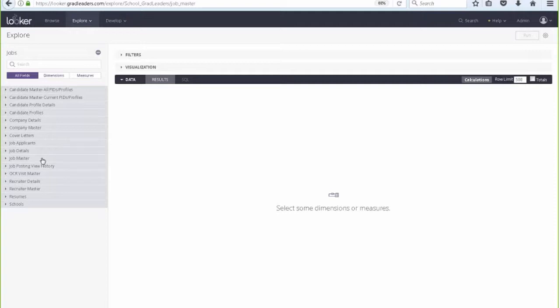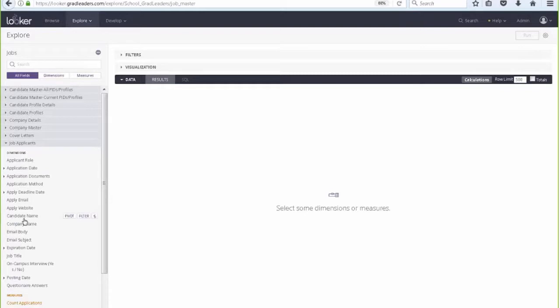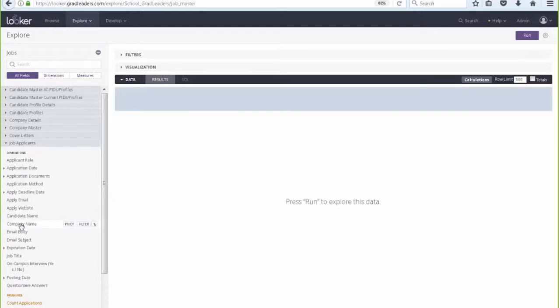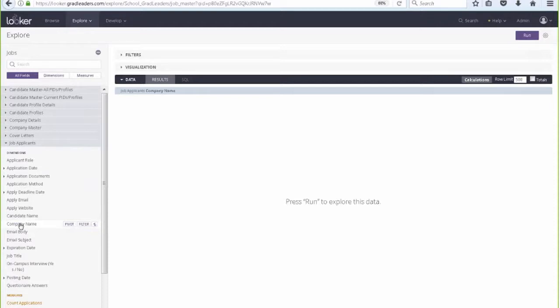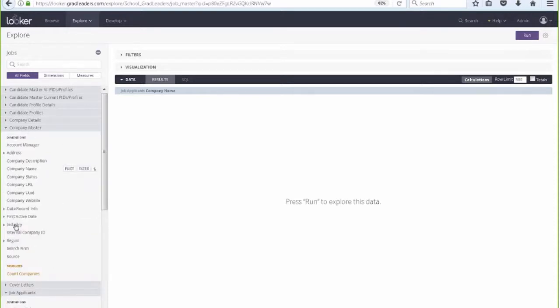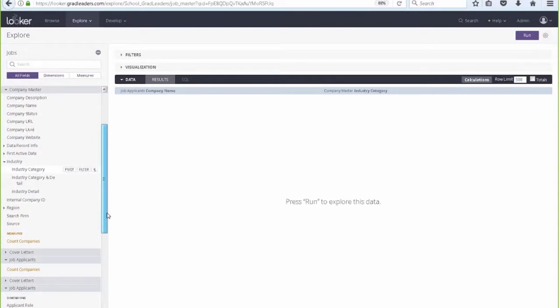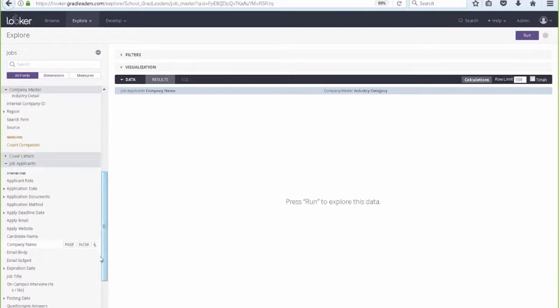But for now, I want to just build a quick report based on job applications. And so I'm going to put the company's name of the job application. Let's say I want to do a little analysis on industry. So I'm going to go ahead and get the industry off of the company record. And I'm going to go back to the applications, and let's just say I want to get the date of the application.